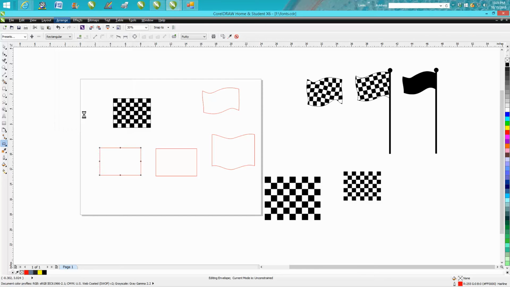Let's see what I've got. We'll convert these to curves. And maybe let's take away those center nodes and just go down with that one and up with that one and down with that one and up with that one. And that's not a bad one.